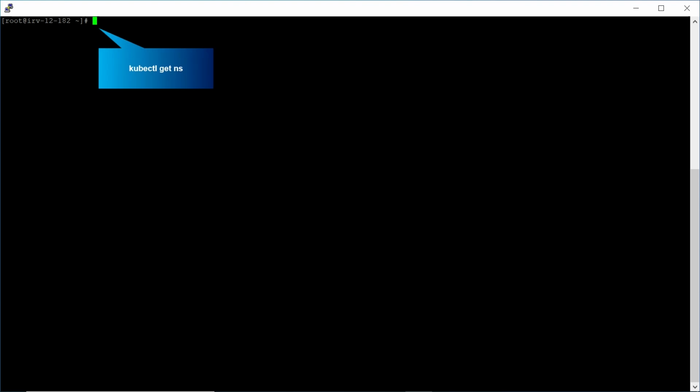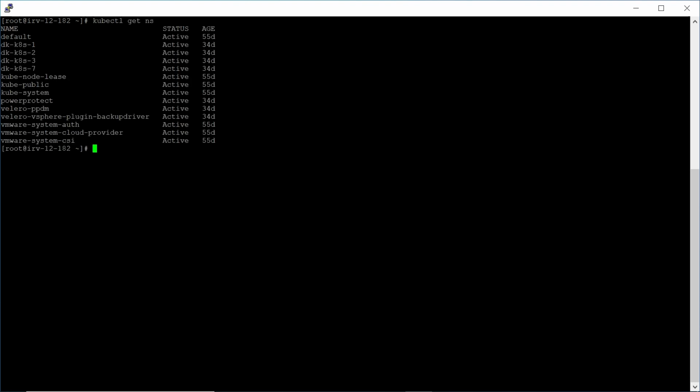Upon adding the Kubernetes cluster as an asset source, a PowerProtect controller is installed on the cluster, which is also used to install Velero with Data Domain Object Store plugin and vSphere plugin. Run kubectl command to list namespaces. You can see here all namespaces in the cluster, including PowerProtect and Velero PPDM.